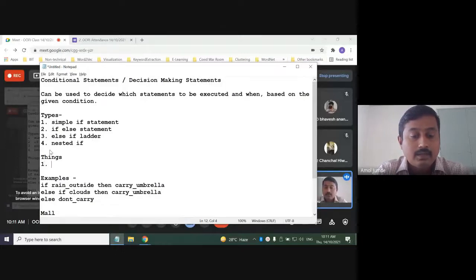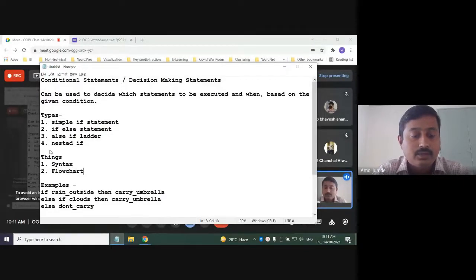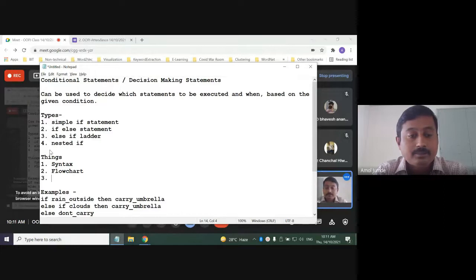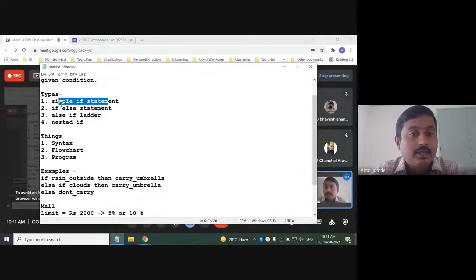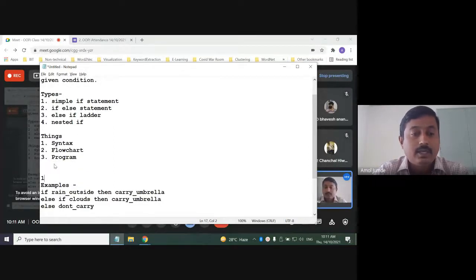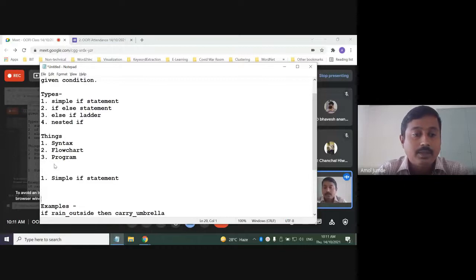First we'll talk about the syntax, then how the flow chart looks, then we will see the program for each type. So we'll be writing these three things for each of these types. Let us start with the if statement, simple if. The first type is the simple if statement, which means if without else. Now its syntax is like this.